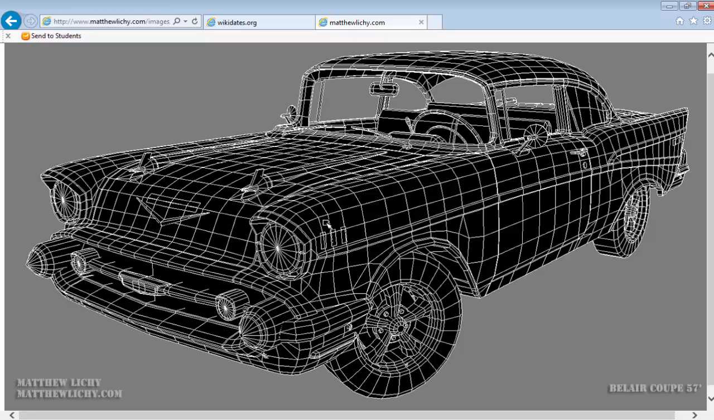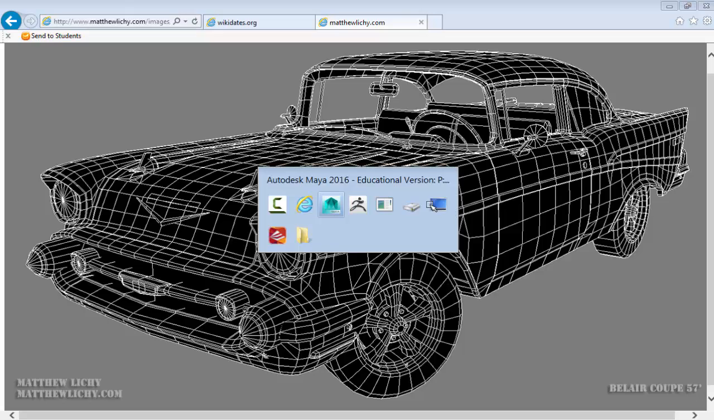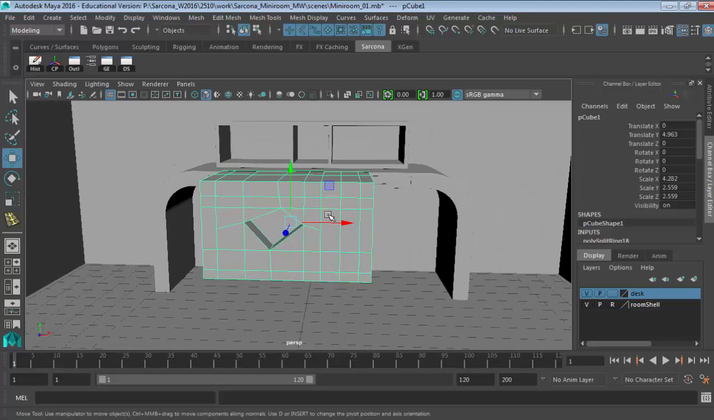Some of these areas, if you had a triangle instead of a quad, you might get a little pinch right there. And obviously for a car, having a pinch in the middle of the hood really throws off the whole look of the thing. It looks very fake and very CG. So our goal is to make it look as realistic as possible.